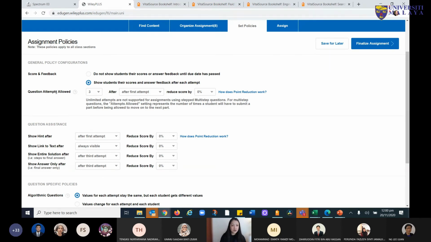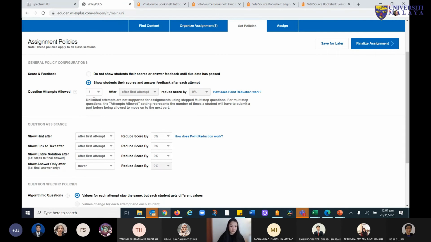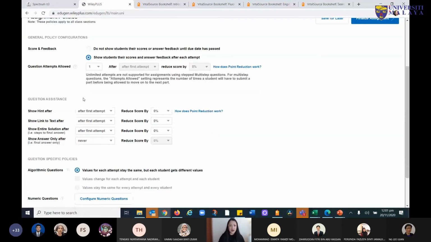You also have the option to allow a certain number of attempts for students. Say if the student submits an answer and the first attempt is wrong, then they'll have a second attempt to submit another answer. Again, these are the question attempts allowed. You can set it to 3 attempts, or maybe you just want to set only 1 attempt. When they submit an answer to a question and the answer is wrong, they cannot resubmit another answer because you only allow 1 attempt per question. So these are some of the things you have full control of as an instructor when you create your activity.